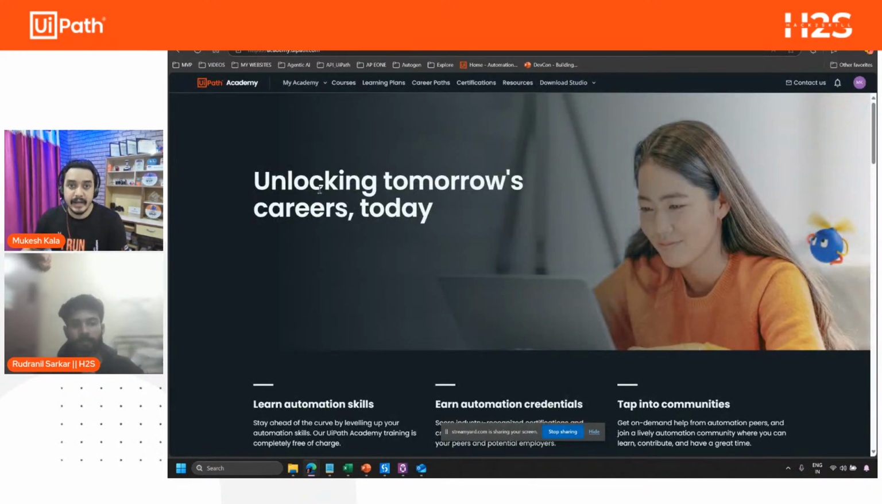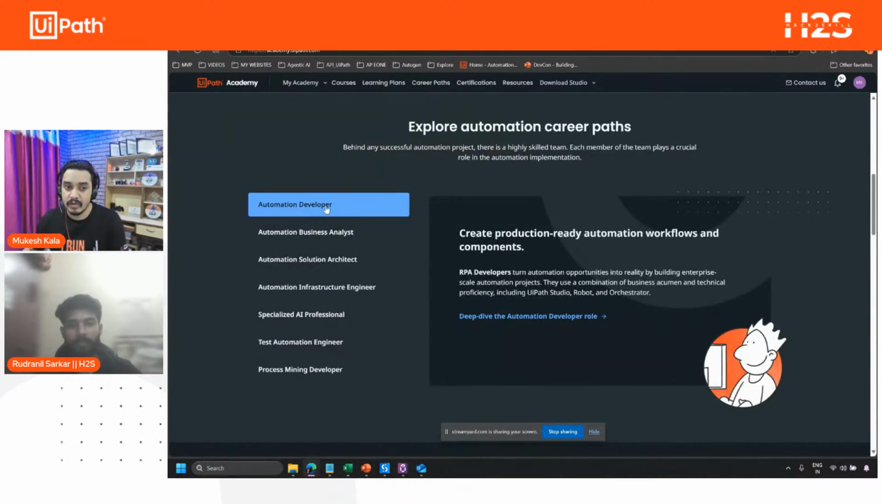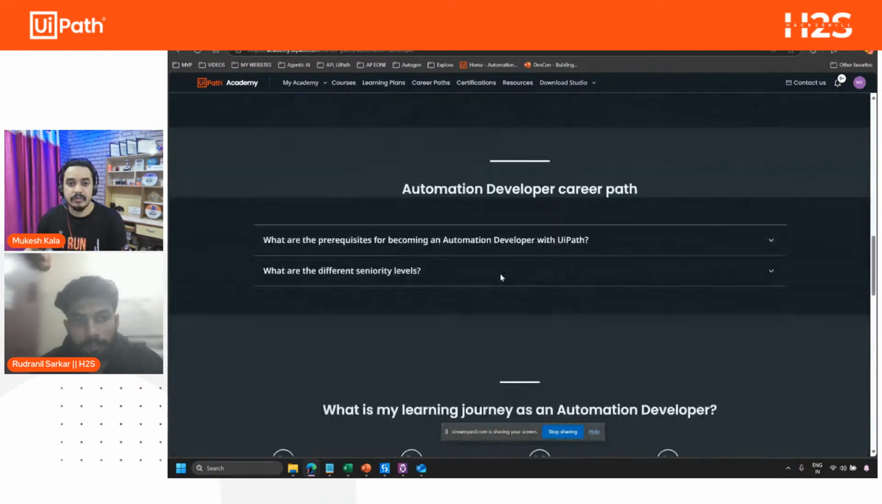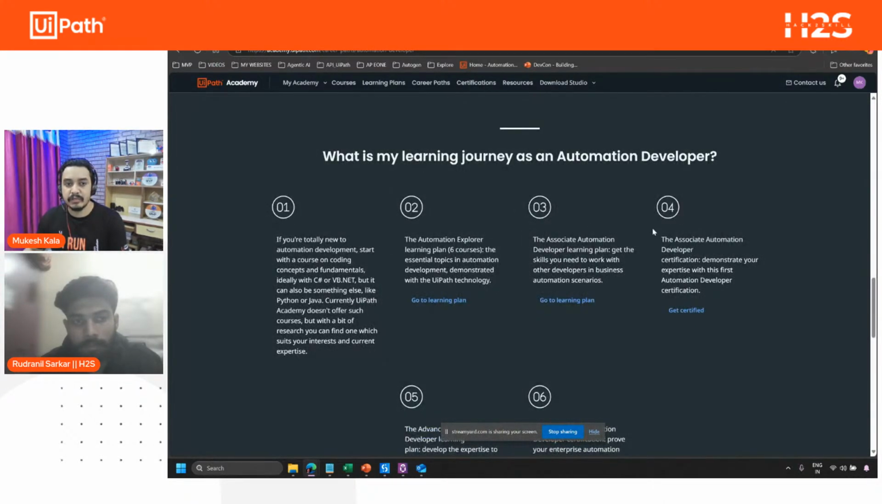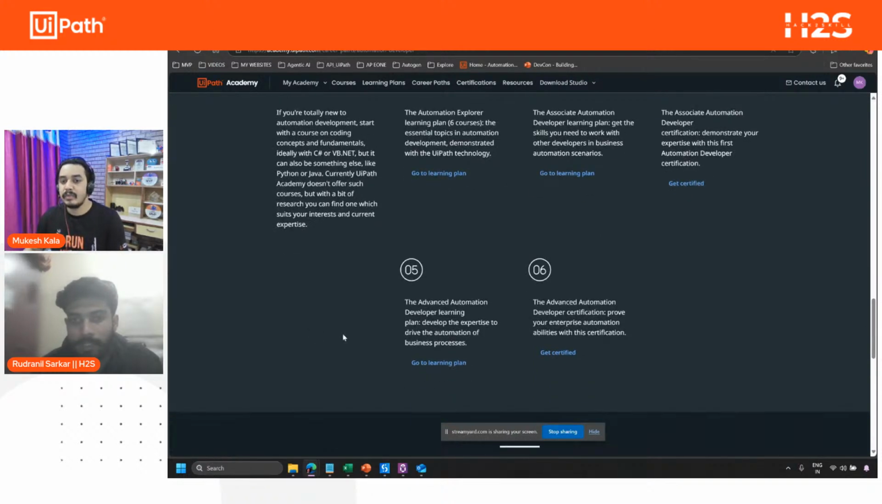Okay, so we have academy.uipath.com. If you scroll down, you have all these different paths depending on your requirement. You can be a business analyst, AI professional, infrastructure engineer. Since you guys are developers, you can start with automation developer. Click on the link that says deep dive the automation developer role, and then just follow the roadmap: one is nothing, the second is the automation explorer course, the third one is this, the fourth one is the certification. If you follow this 6 step roadmap, you would be an expert.